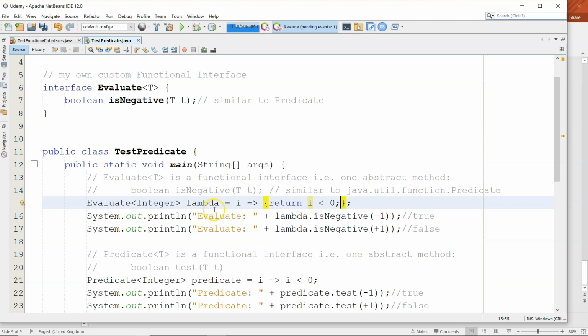So now that I have the lambda expression defined, I can go and call the isNegative method with it. You're just defining it for later use. This code is not executed at this point here. It's important to realize that.